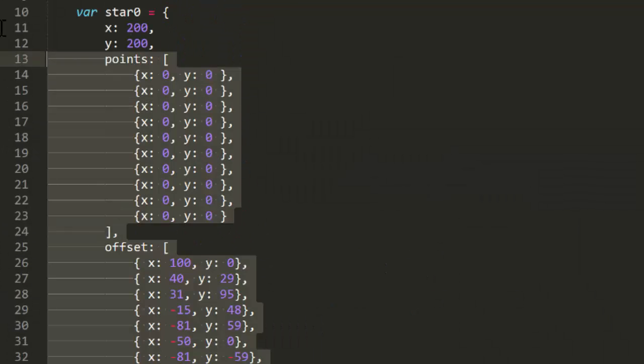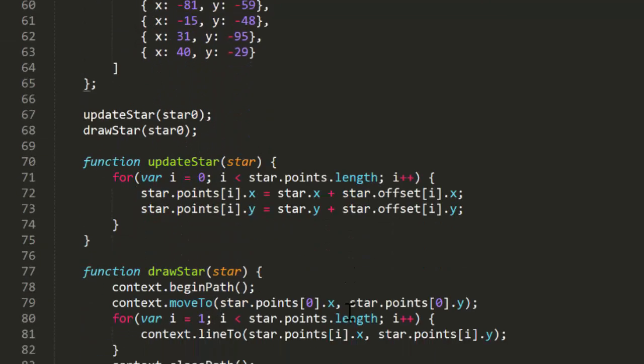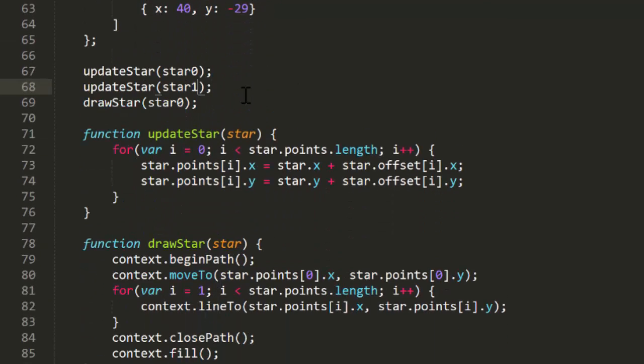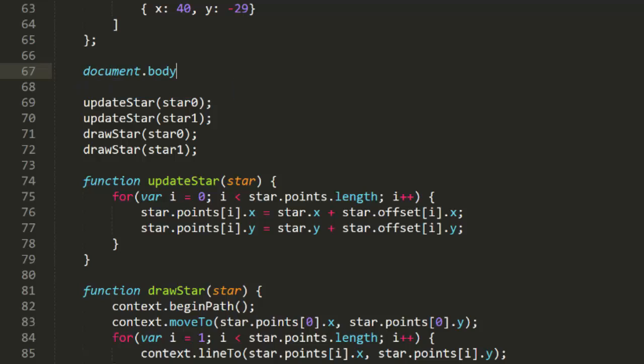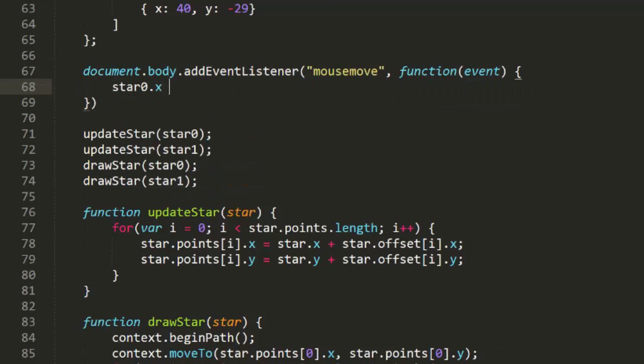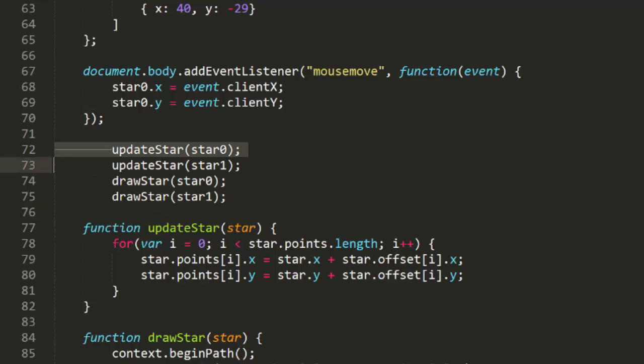Now let's make another one. I'll be lazy and just copy and paste star0 and change the position. We'll update and draw star1 now. And we have two stars. Now let's make it dynamic. I'll add an event listener for the mouse move event. In that, I'll set star0's x and y to the current mouse position obtained through event.clientX and clientY. And I'll move both of the update and draw calls into this handler.